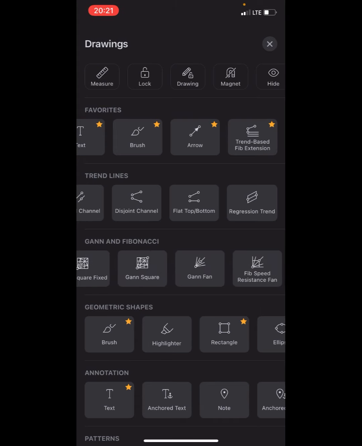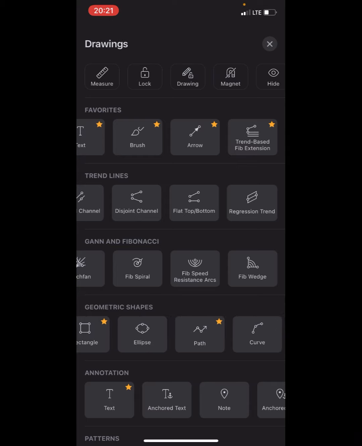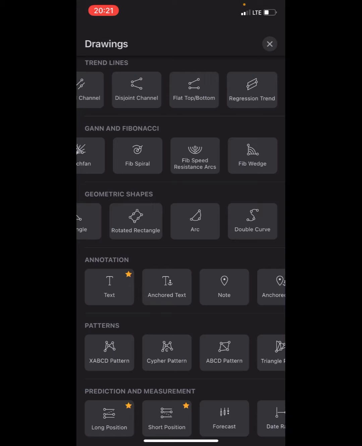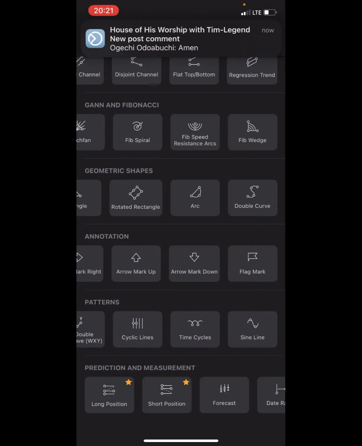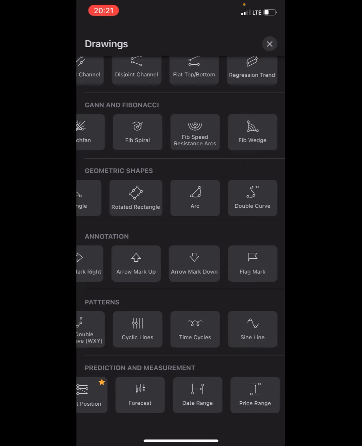Under the geometric shapes, you have the brush, the highlighter, the rectangle. Then under annotations, you have text and all this. Under patterns, you have the head and shoulders and all of them are here. Under prediction and measurement, you have the long position, and you can see them all here.